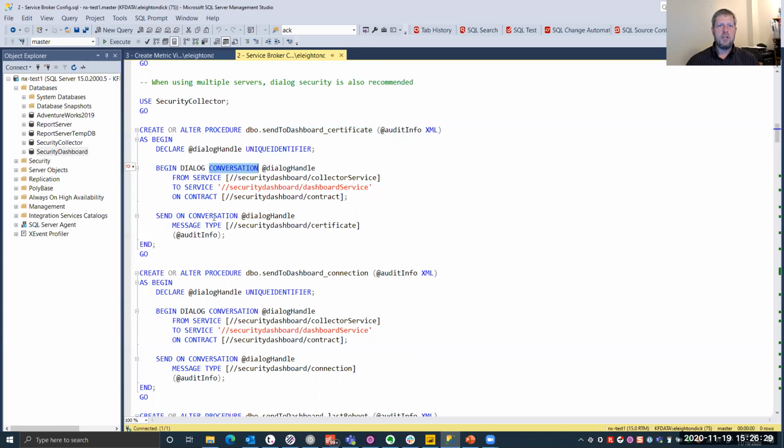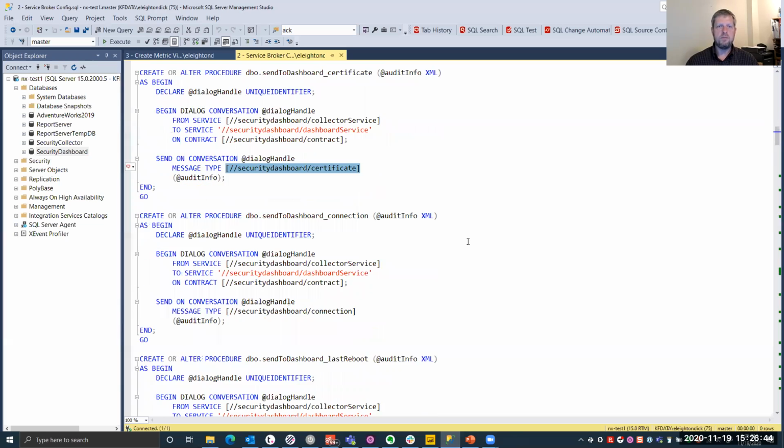It opens the conversation and it sends the information from the trigger into the handle, which represents the remote location, using the message type for that piece of information. And so there's one procedure like that for each type of information.